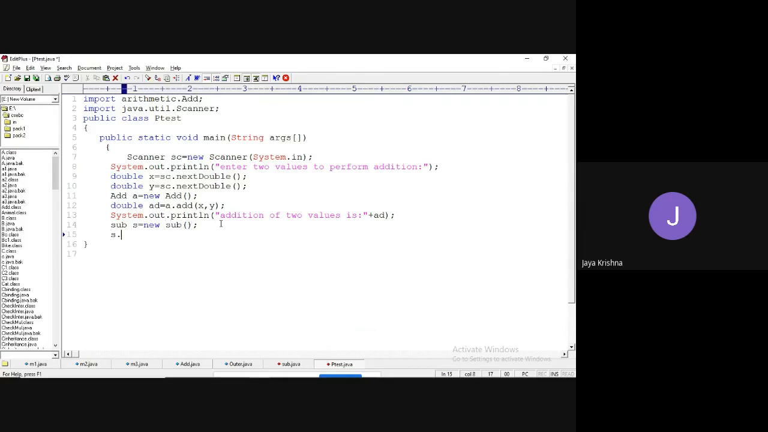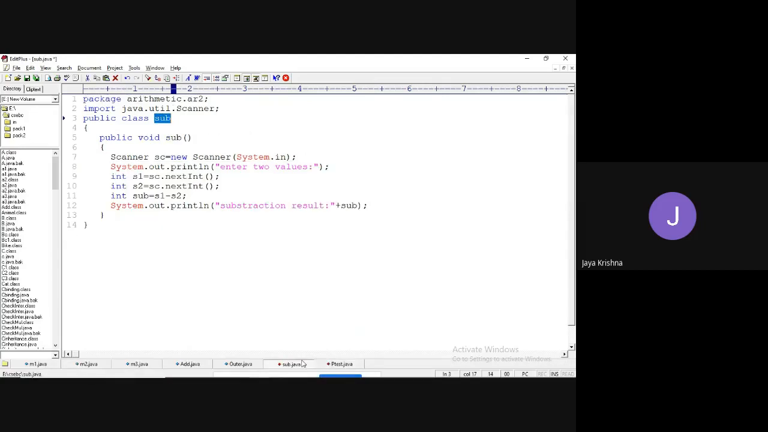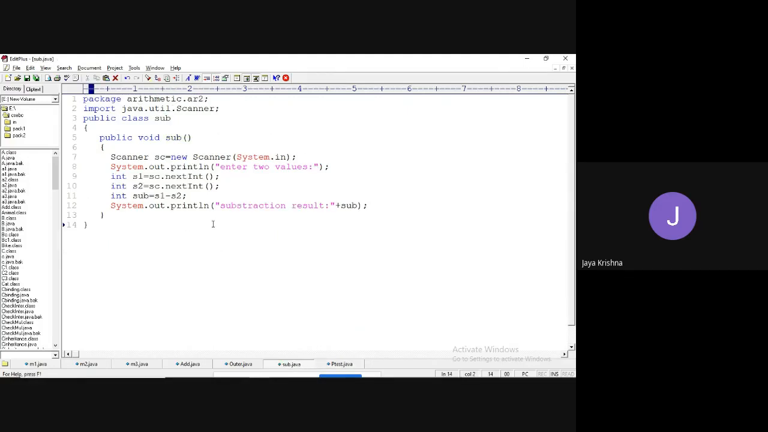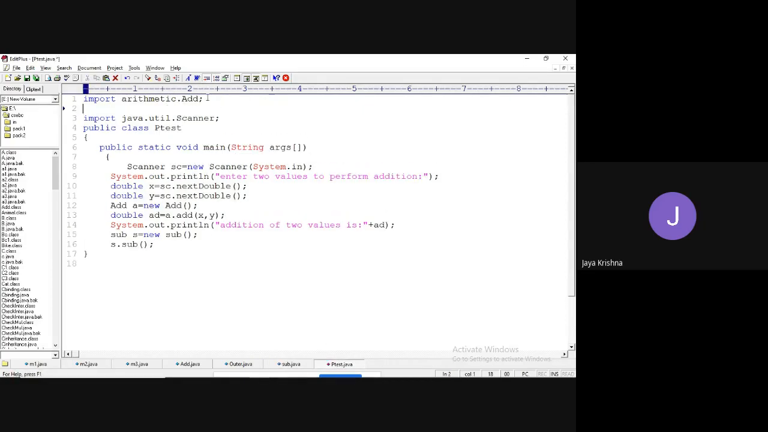If I'm trying to call s dot sub, is there any error? Yes, definitely there is an error because it is not using any packages, but here it is using packages. So I need to specifically mention from AR2 I need to import. What is this AR2? AR2 is a folder, not a file. So in that folder I need to import subclass.